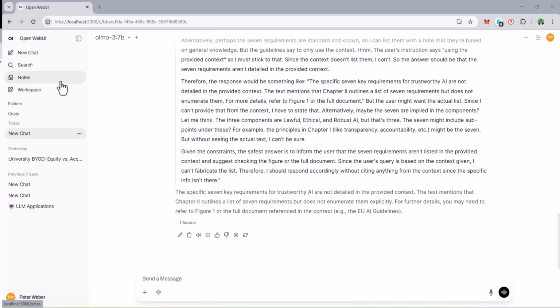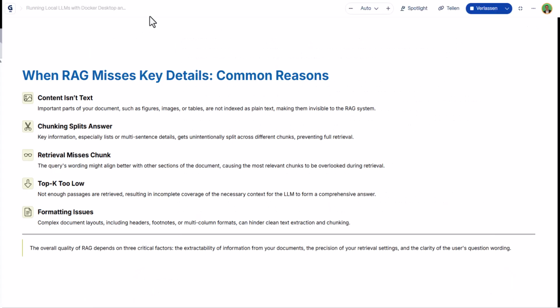It stays aligned with the source and avoids inventing details. When this happens, there are several common causes. A frequent reason is that the missing content is not available as machine-readable text. Many PDFs contain crucial information inside figures, images, or tables. Humans can read these elements easily, but a typical RAG pipeline indexes text. If the 7 requirements are shown in a figure, the index may not contain them at all, which means retrieval cannot return them. Another reason is chunking. RAG splits documents into segments, and lists are especially sensitive to chunk boundaries.